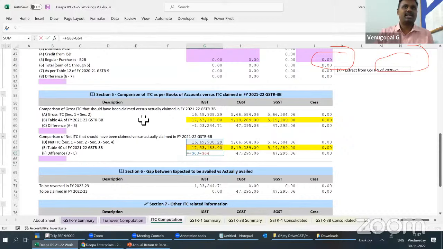Basically, how much is there in the books? How much in 3B is matching, not matching? All this reconciliation has been done. You can change these values. It's an Excel file, and we are masters in Excel. We can change these values.